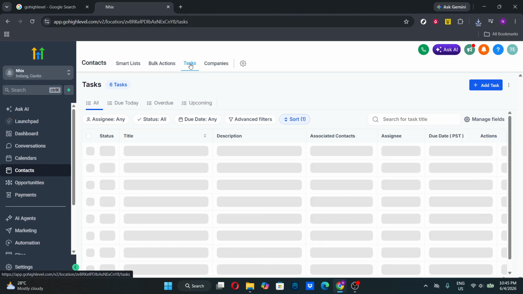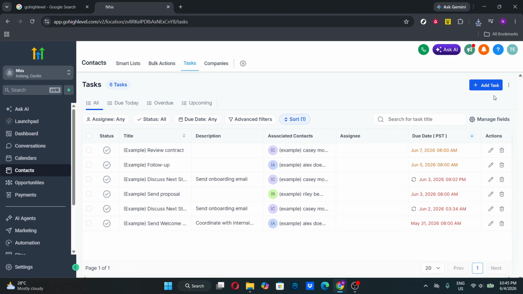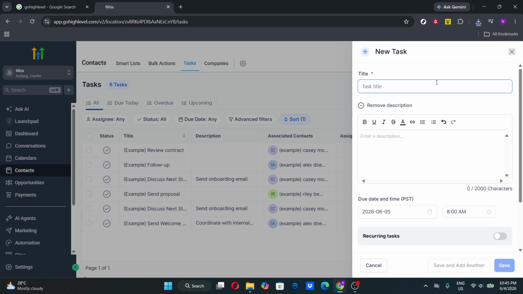Next, look to the top right corner of the screen and click on Add Task. This will open the task creation window where you can enter all the details for the new task. Start by typing in the task title. Make the title clear and specific so it's easy to recognize later.